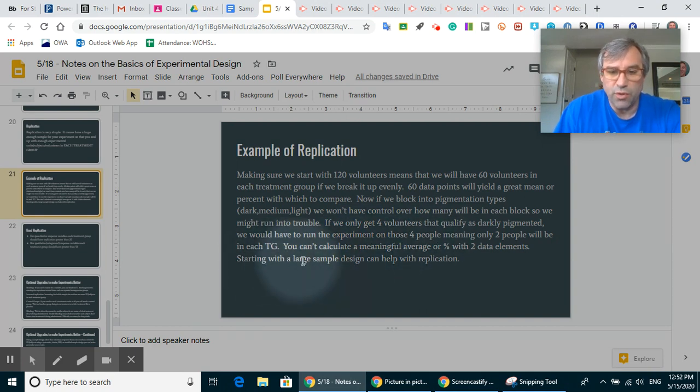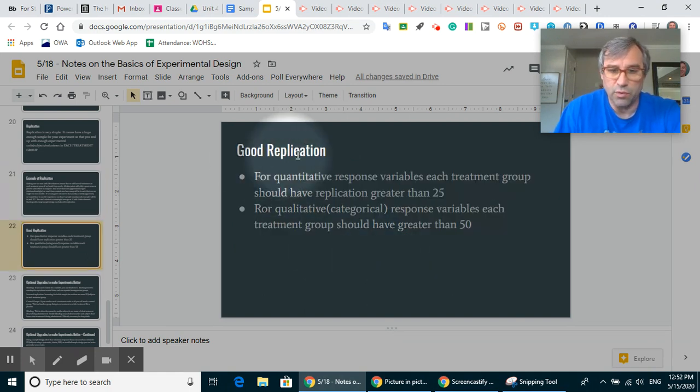So you really want to start with a large enough sample design so that in the end, no matter how many treatment groups you have, you've got a solid amount in each treatment group. Now, there are some numbers we want to focus on with good replication. If you're using a response variable that you'll be measuring quantitatively, meaning you'll be comparing averages and standard deviations and doing parallel box plots, you really want to have around 25 or more in each treatment group.